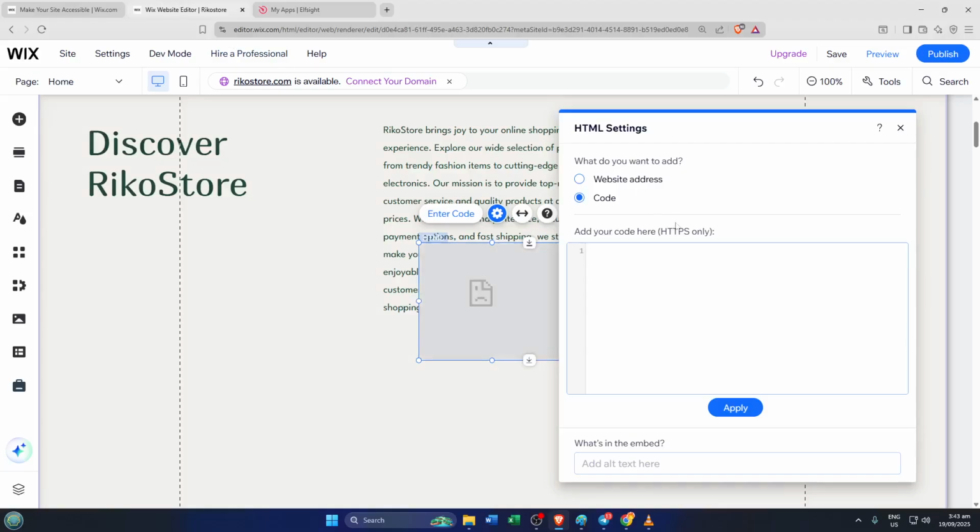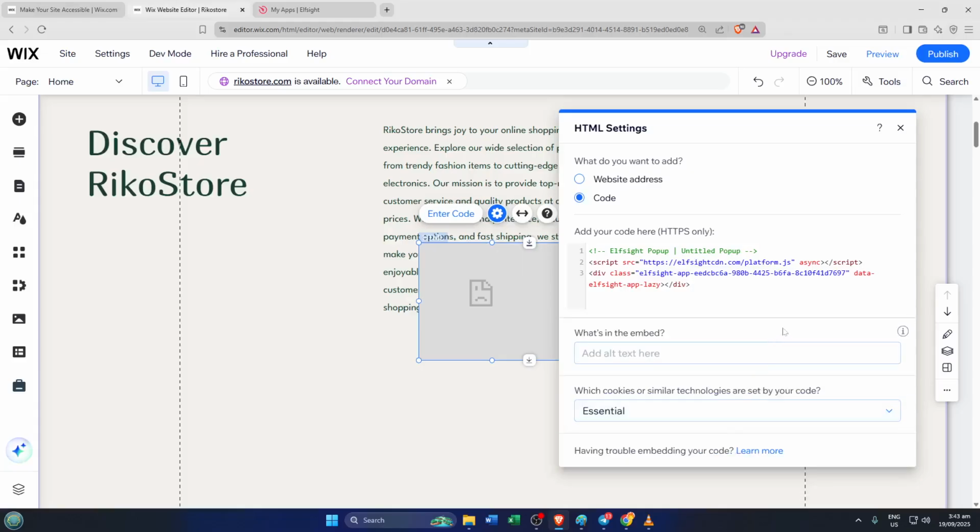Now simply paste that pop-up code into the HTML code box in Wix. Take a moment to double-check that you're pasting the whole code. Sometimes it's easy to miss a little bit at the beginning or end, but Wix needs the full script to do its job. Once you hit enter or click out of the box, Wix will take care of the rest.